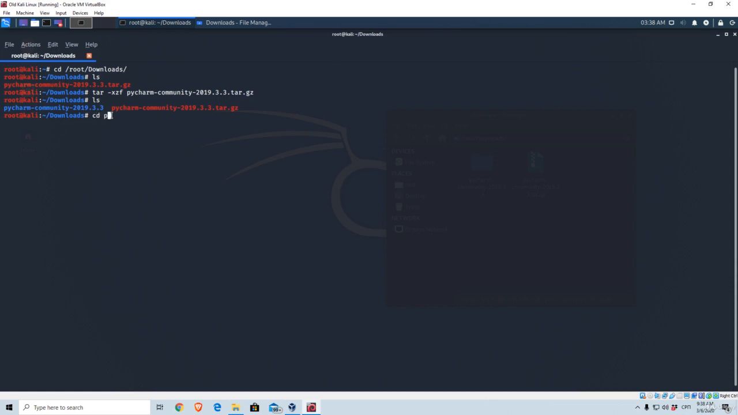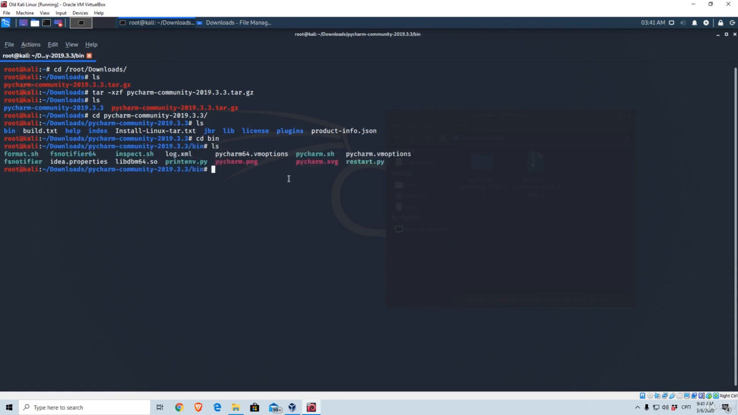So let's navigate to there using the cd command, type ls, and we will see a bunch of files and directories inside of this PyCharm directory. We want to go to the bin directory, type ls once again, and inside of this bin directory we want to run this pycharm.sh file. Now you might notice that this is a .sh extension, therefore we need to run it using bash. We simply type in bash and then pycharm.sh.